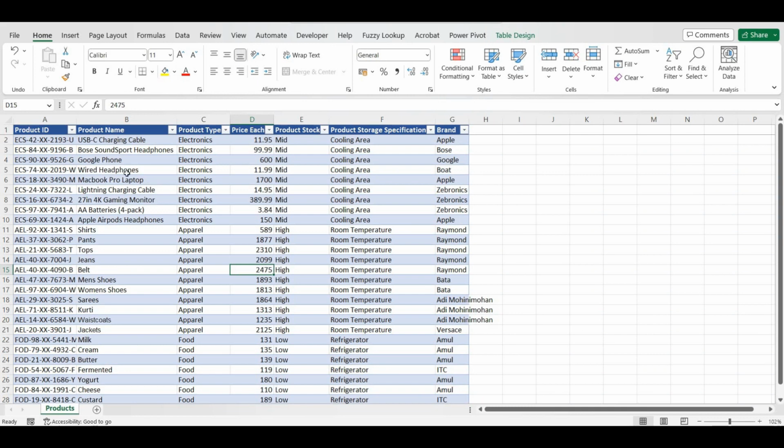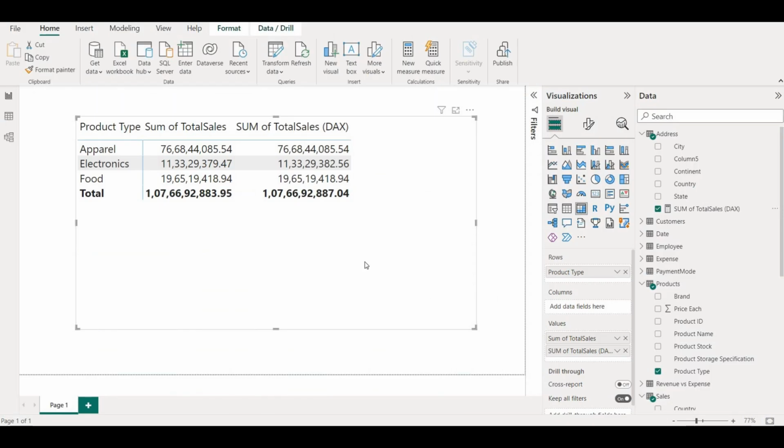Now let's open the product table, and as you can see it also has the price each column. So what we are going to do is multiply the price each from the product table. Previously we have done this with the price from the sales table, but at this point we are going to get this from the product table. So now let's open Power BI and do the calculation.